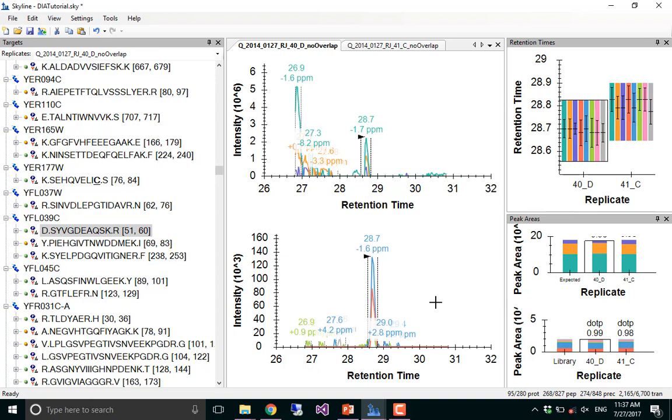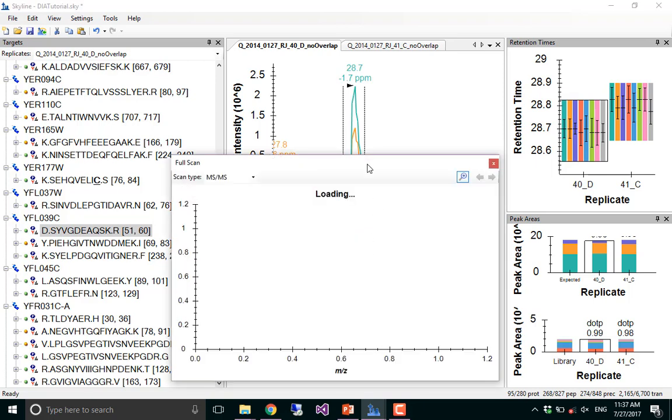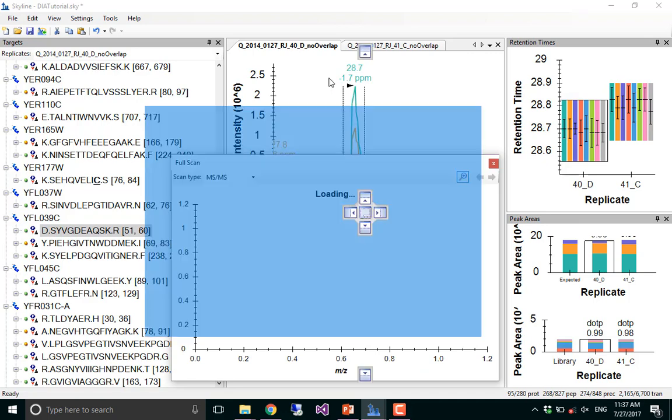That's showing, for the DIA data, the difference between the measured M/Z and the theoretical. And you can actually plot any one of those. So if you mouse over one of these transitions and click on it, it'll show you the actual MSMS spectrum.